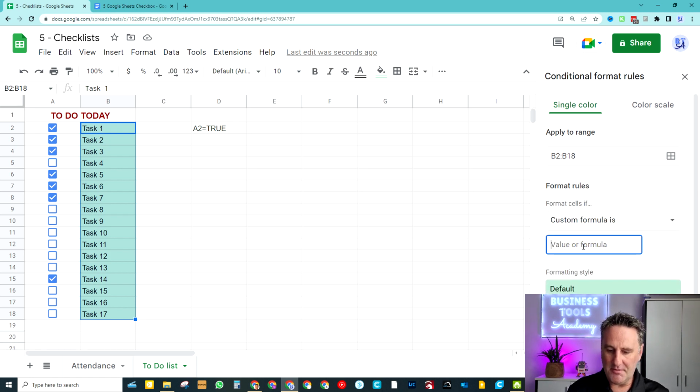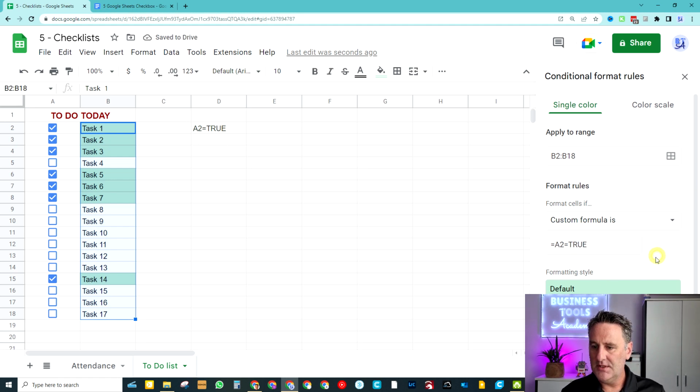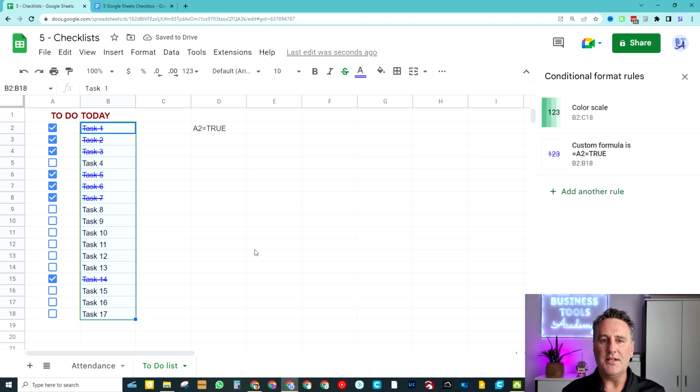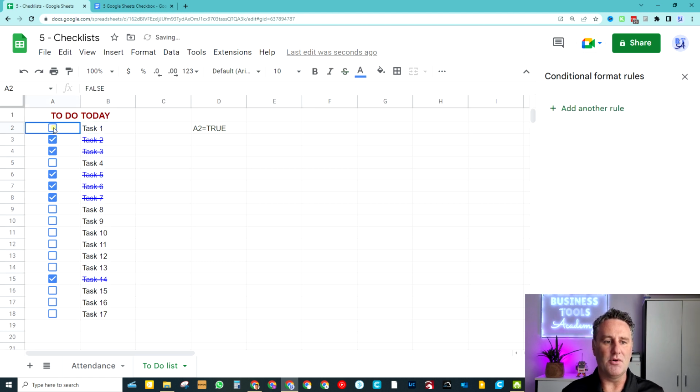And then in the formula bar, enter equals A2 equals true, just like I have in this box here. Now you can select the formatting style, and in this case we want to take the green background away. We want to select a nice bright blue color for the text and then a strike through, and then click on Done. And that's simply how you add custom conditional formatting to the cells when the boxes are checked. So now when we uncheck and check the boxes, it applies the conditional formatting to that cell.